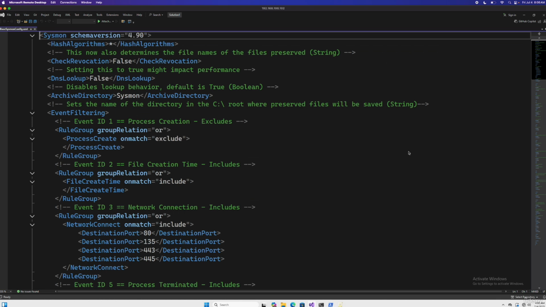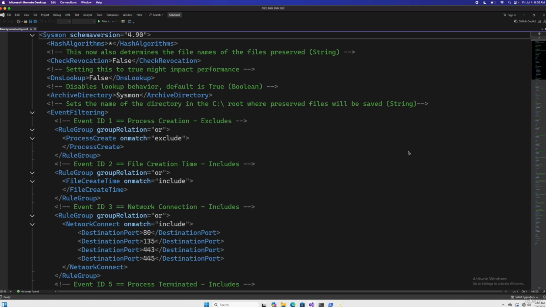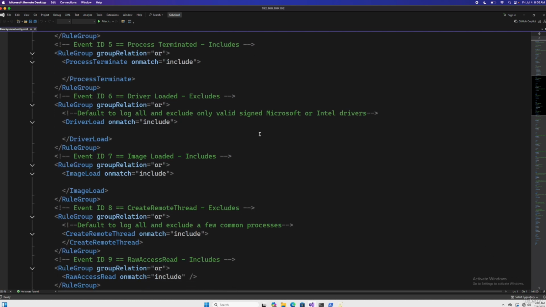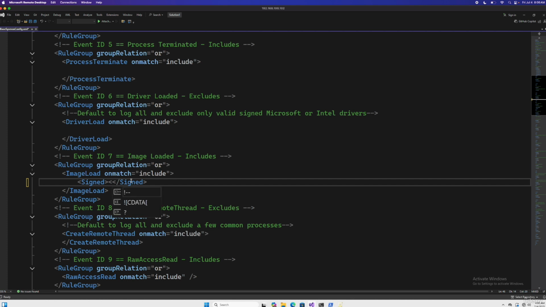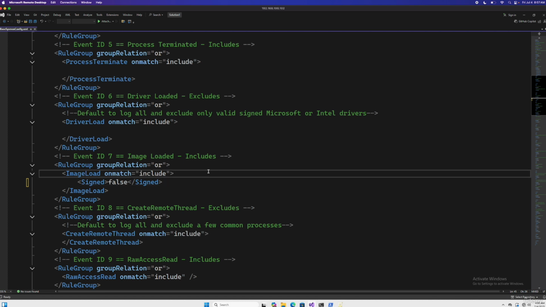Next, let's jump into our assumed breach host where we can make modifications to our Sysmon config to include event ID 7. So I'll scroll down to event ID 7 and we have an include where we're including no image load events. I'm going to go ahead and use the field signed and we're going to include all events where signed is set to false. Go ahead and save this.